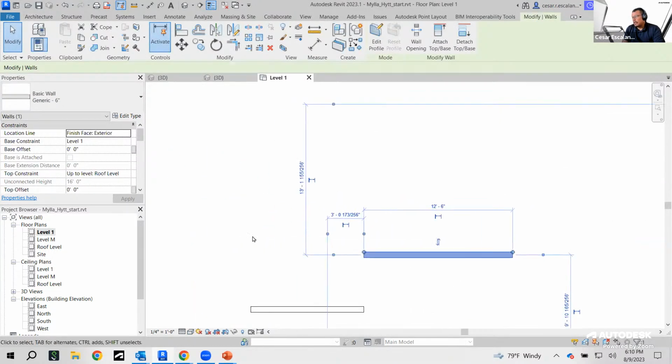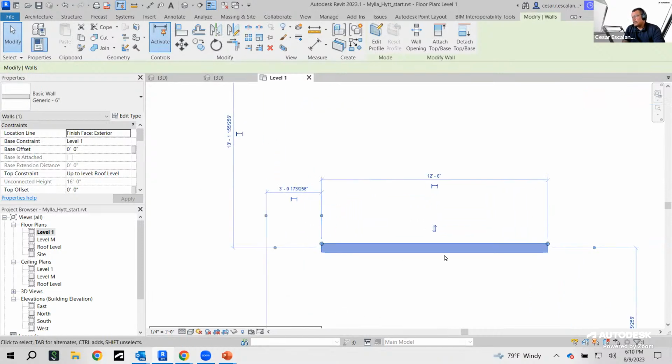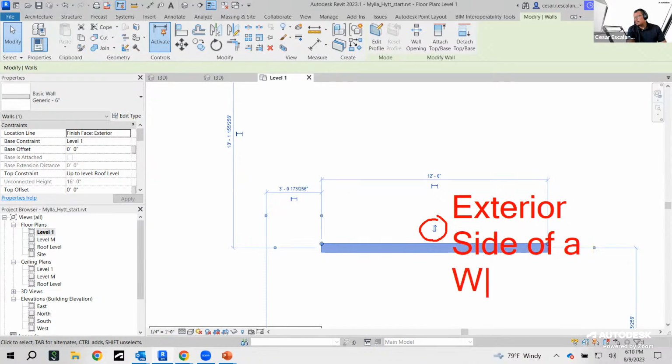In floor plan, in 3D, where we were doing earlier, you don't see this double arrow, but this double arrow indicates the exterior side of a wall. And the exterior side of the wall is the result of the direction by which you create the wall. So in Revit, the direction in which you create the walls matters. So let me tell you what that means.